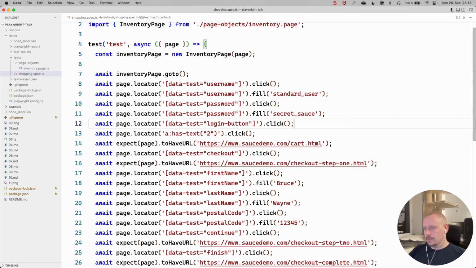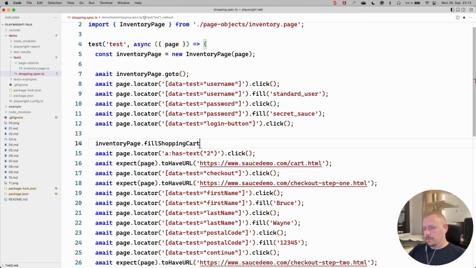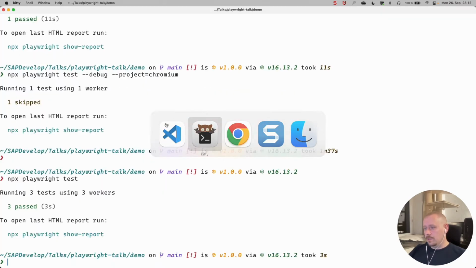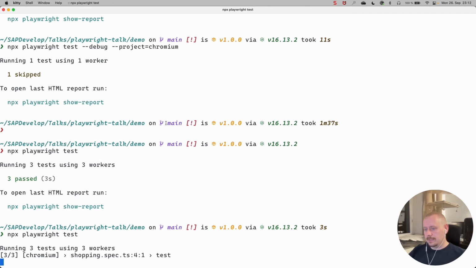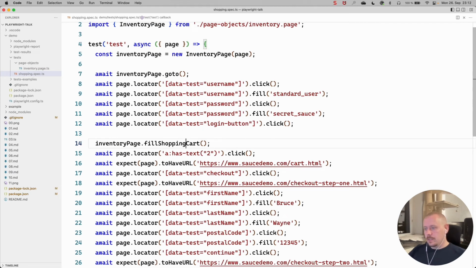Good. And now we can say inventory page dot fill shopping cart. Now, before we go on, let's see if this still works. And a couple of seconds later, we see that it works. And it's already looking much, much nicer.